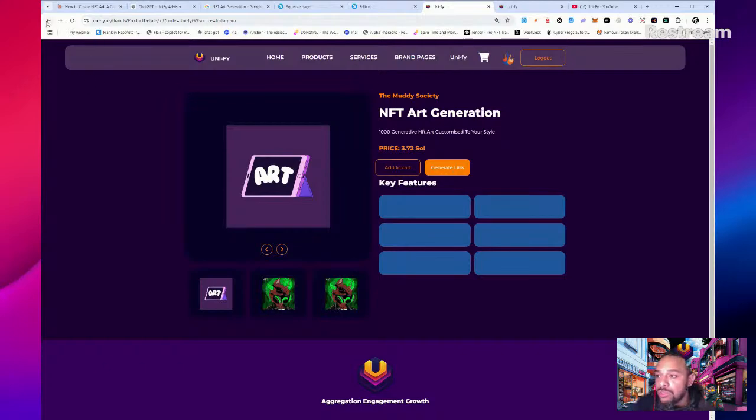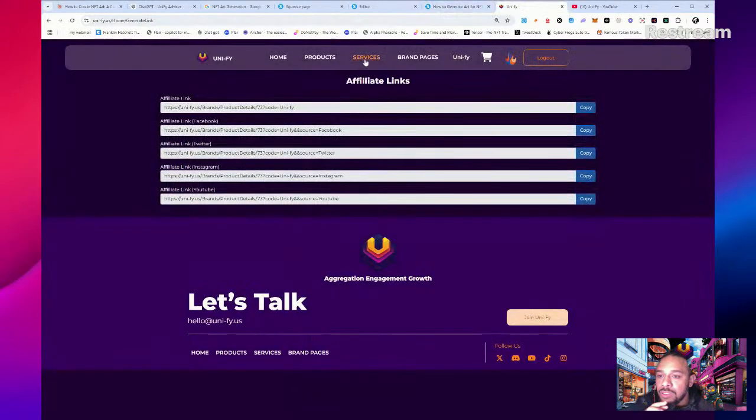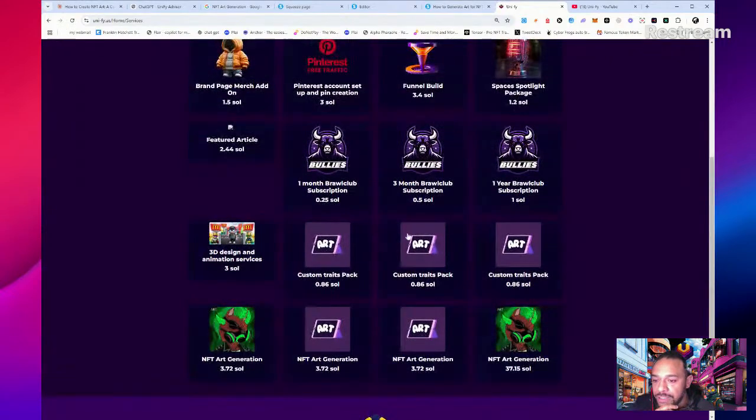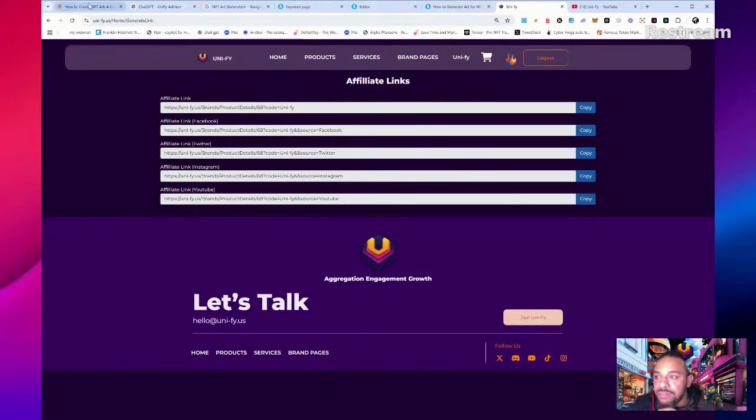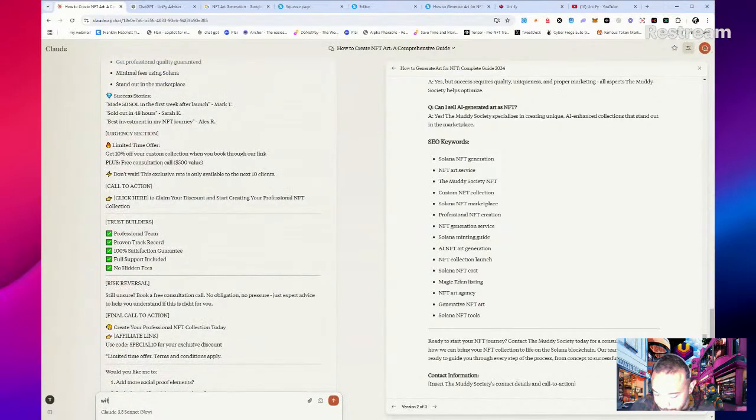So you could go back to services, and then we could find something else, custom traits packs, right? And we can generate a link for that. And then we could go here and we can say, write me a section about custom trait packs.